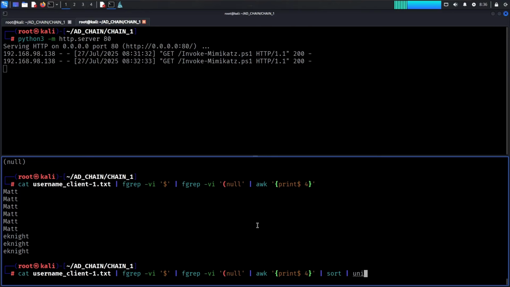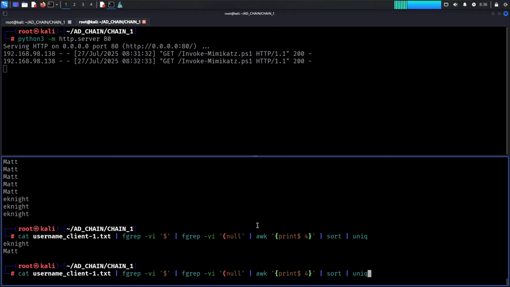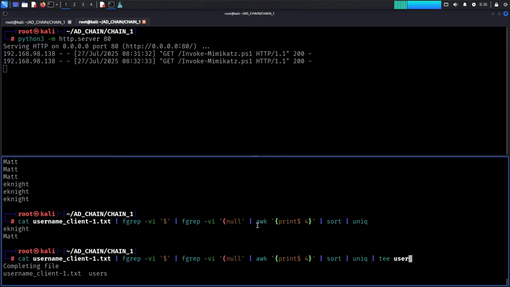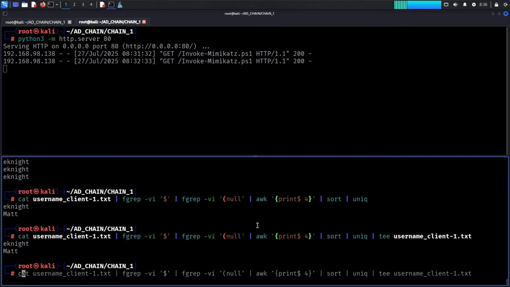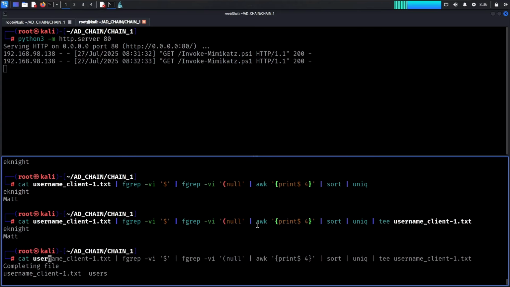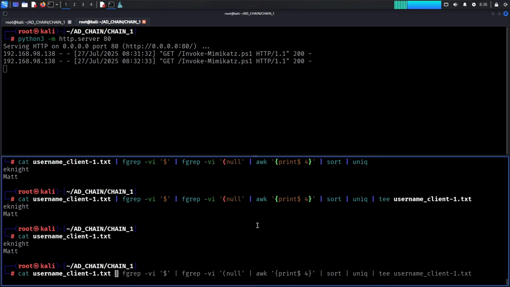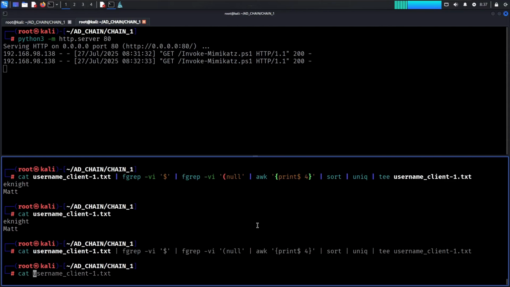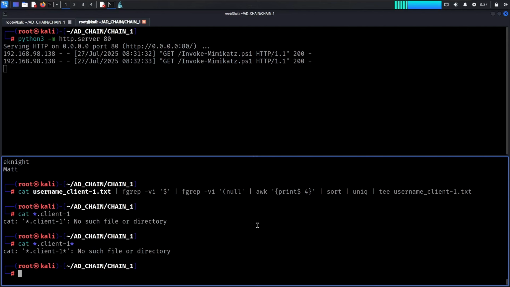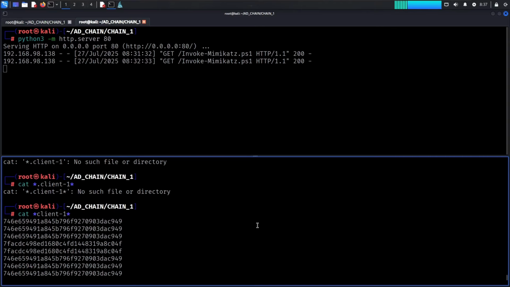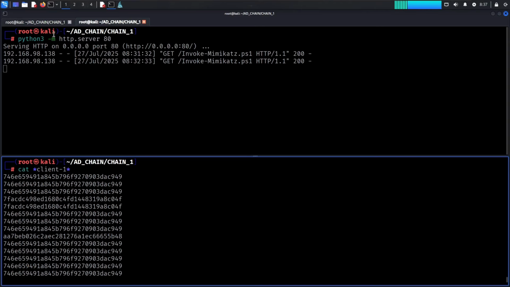And then you can also pipe this into sort, unique, and I will only have 2 unique usernames, right? And then I can tee this into a file like so. And then when we cat that again, now we only have those. So yeah, there we go.